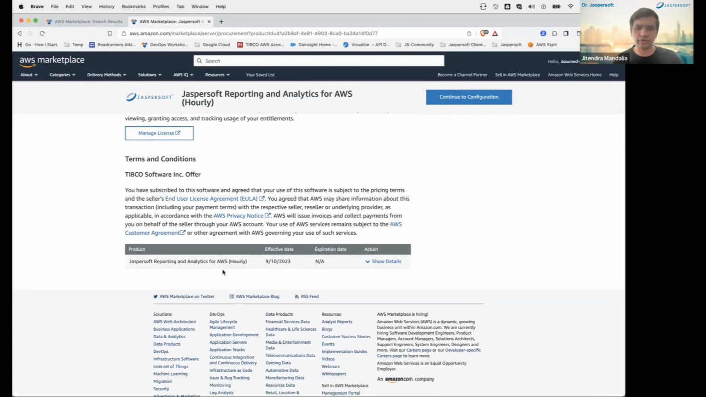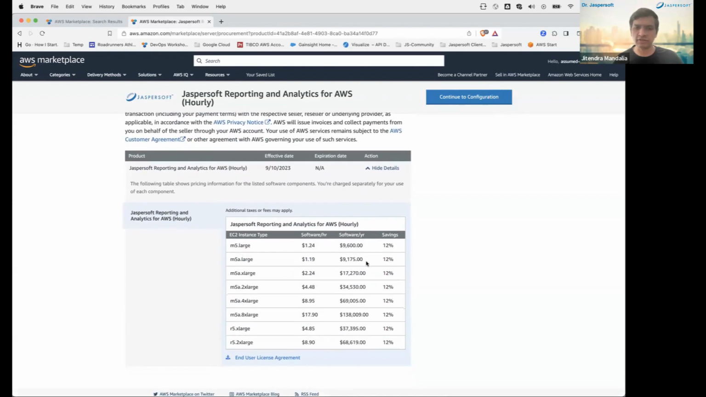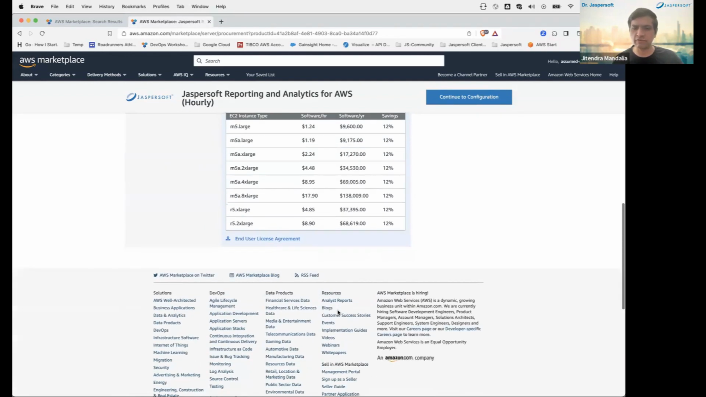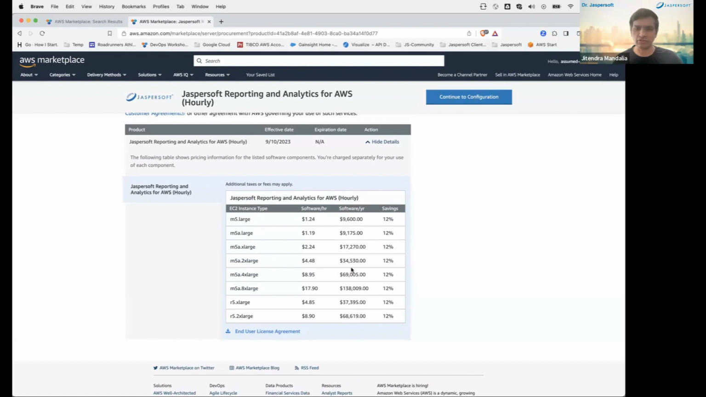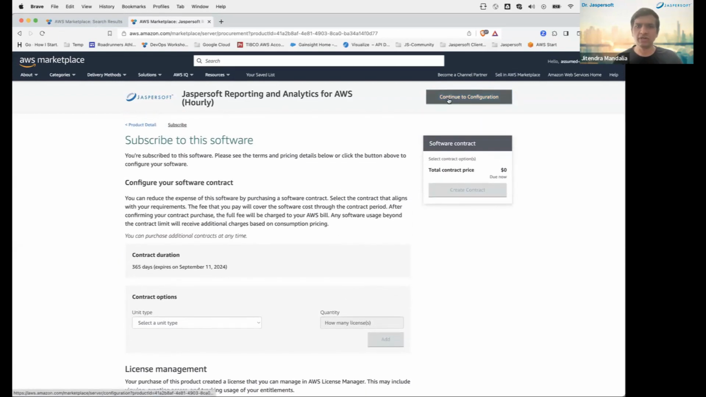And here it shows when your subscription started, and then it also gives you all the details about individual instance type, what are going to be the subscription charges, and the savings you get, almost like 12% savings if you go with the yearly contract. So it shows all the details here. And from here, you continue and configure that.